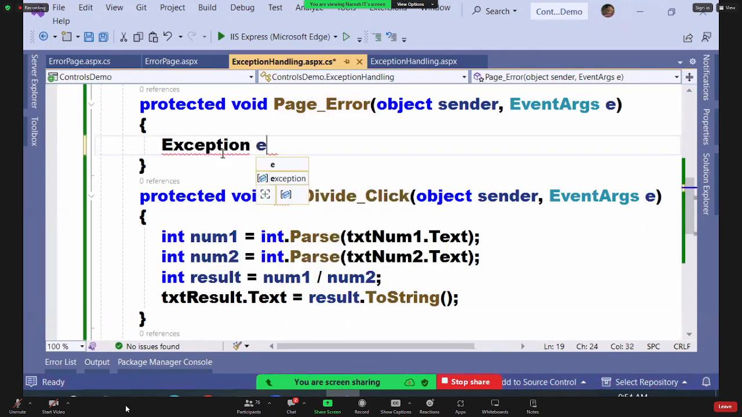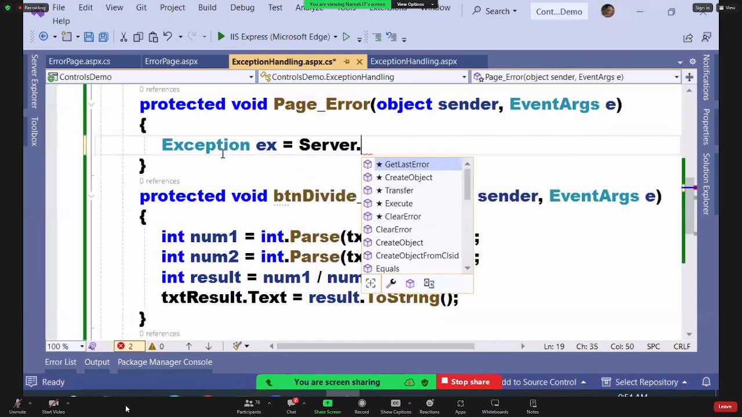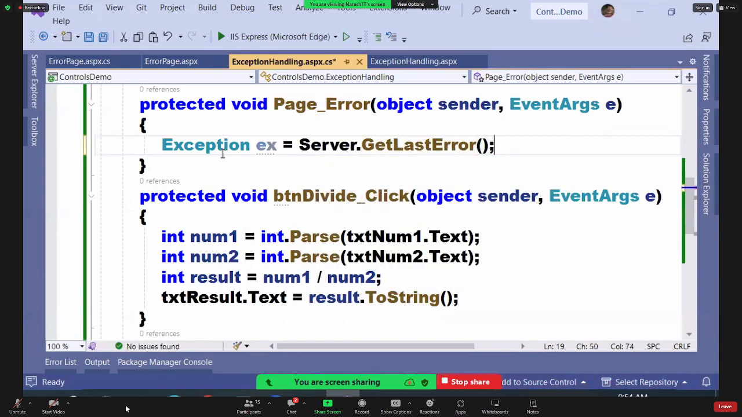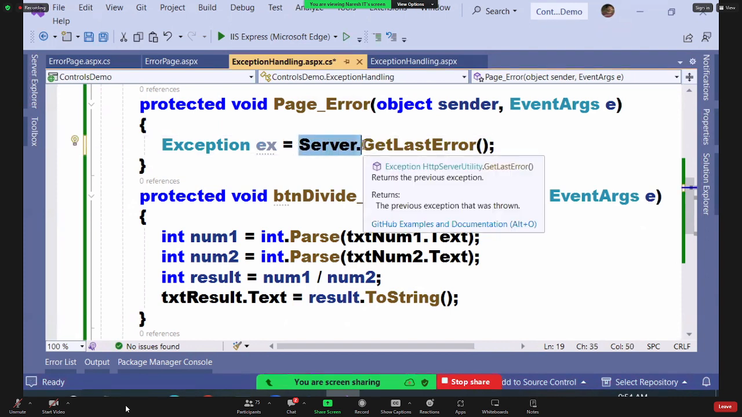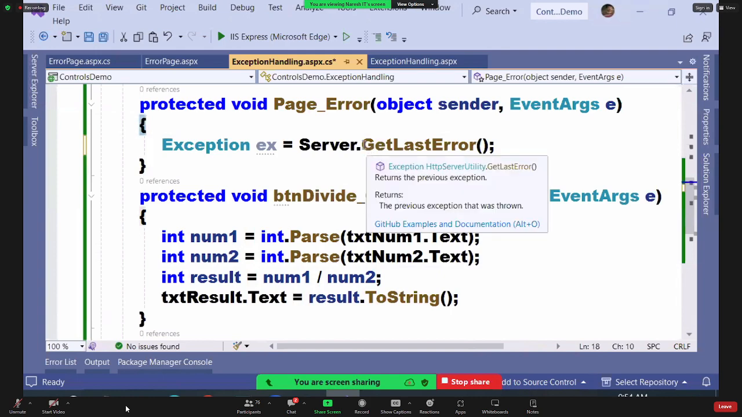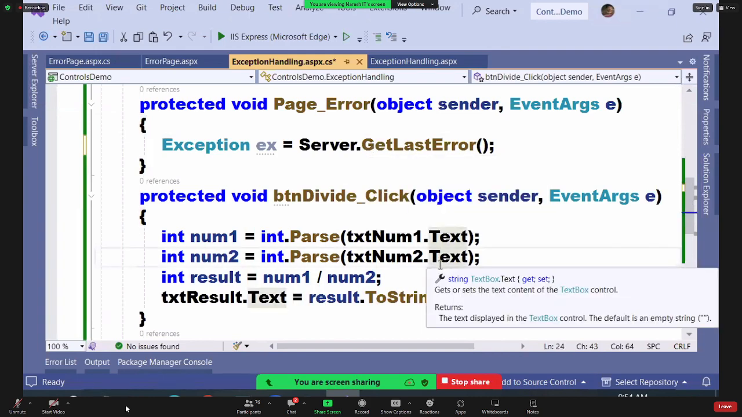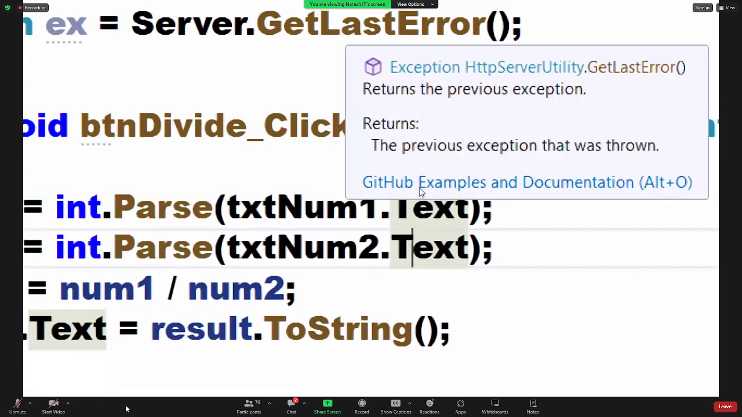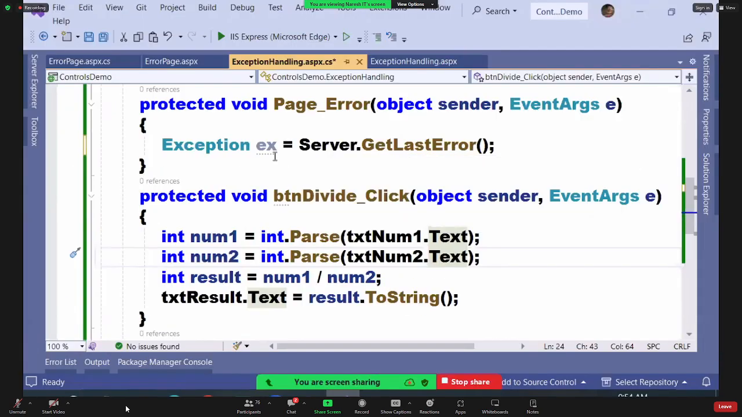Exception ex equals Server.GetLastError(). What is this? We have some intrinsic objects now, and Server is also an intrinsic object. It has a method, GetLastError. What will it get you? Whatever exception occurred previously, before the control came here, it provides that information to you. The return type is an exception, and I captured it.